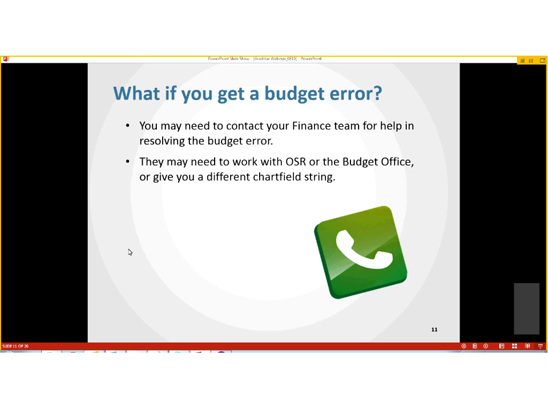All right, and if you do get a budget error, just know that there will probably be a fair number of instances when you'll need to work with your finance team to resolve it, because especially for chart field strings charged to an OSR project, it could be that the budget for that project hasn't been set up yet, or there's not sufficient budget. So your finance team might need to help out, to either work with OSR or the budget office, and it might be that you need to get a different chart field string for a certain period of time. There might be several considerations that your finance team might need to make to help you through that process.